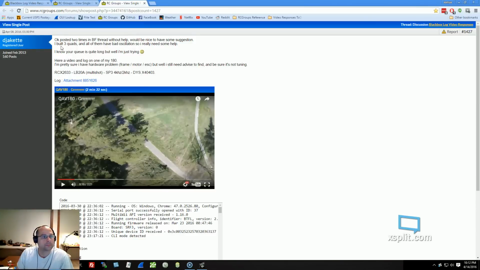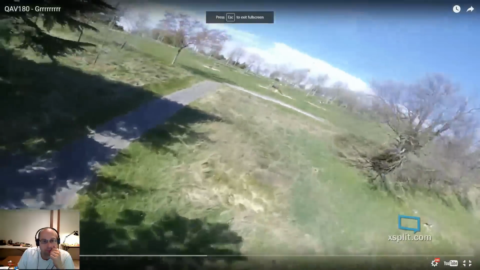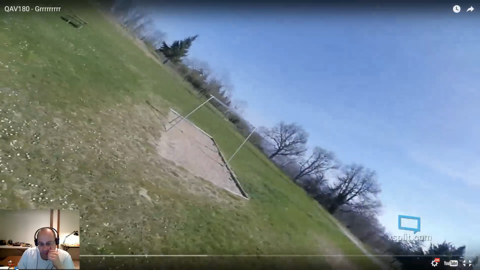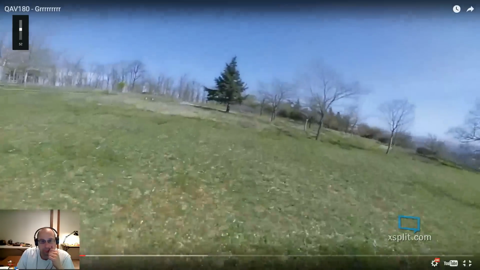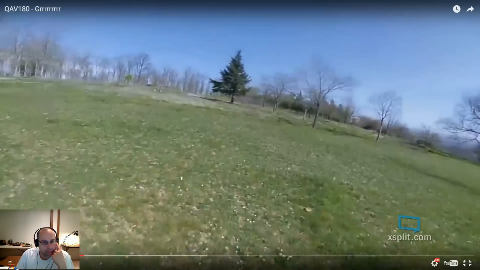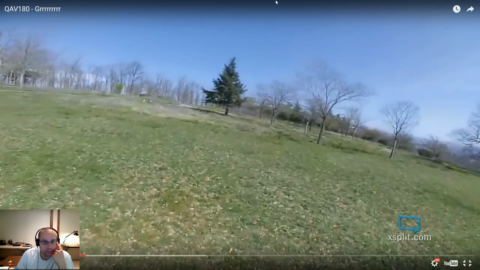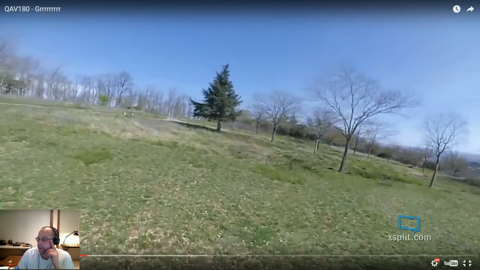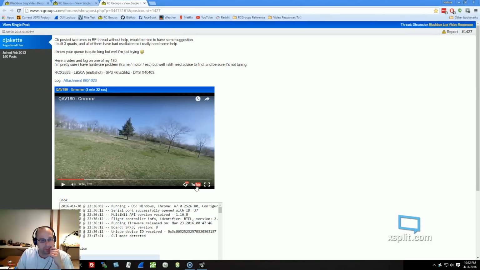Let's see. Bad oscillation. Okay. So you hear the kind of shudder in the motors right there? Right there. That's indicative of something. I'll play it again. Right there. That shudder in the motors is indicative of something. We're going to look at the black box and we're going to see it. Let's see if we can download this video.